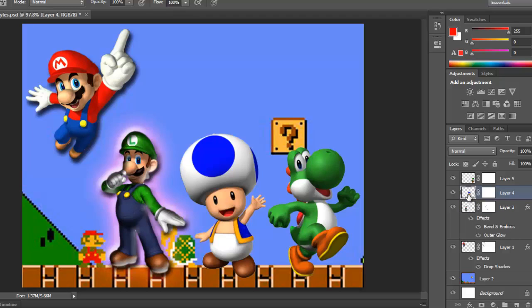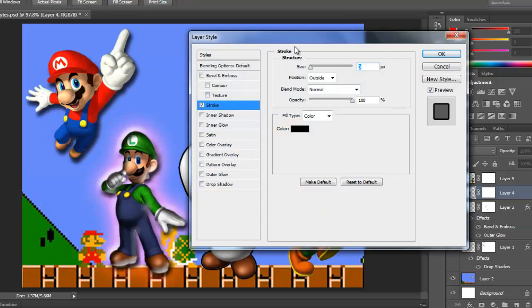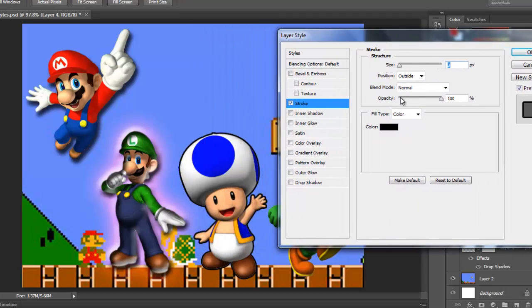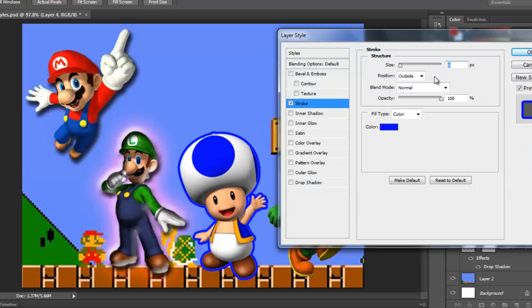All right, well, I'll come on up here to the mushroom guy, and I'm going to go down to the effects button. I'm going to start him off with a stroke. So I'll put a stroke around him. I don't want to make it too big. I'll increase the size of it to about 5 up here. And right now the stroke is black, but I could change that again. I could make it a blue color if I wanted to. All right, so there we go.